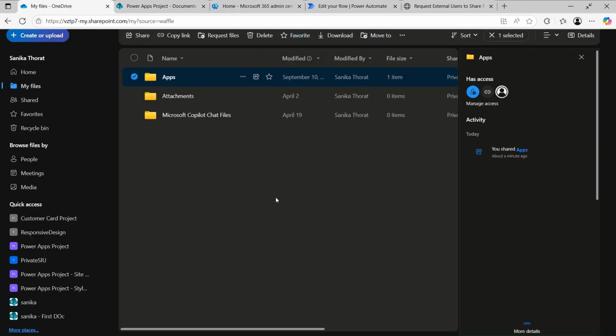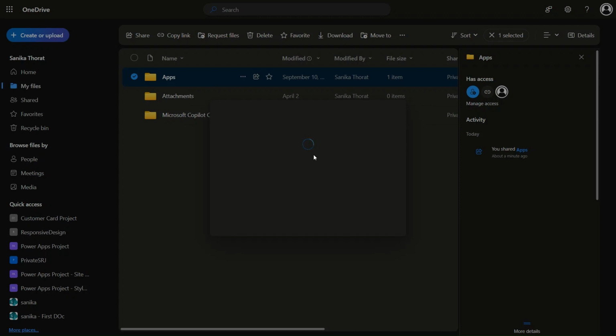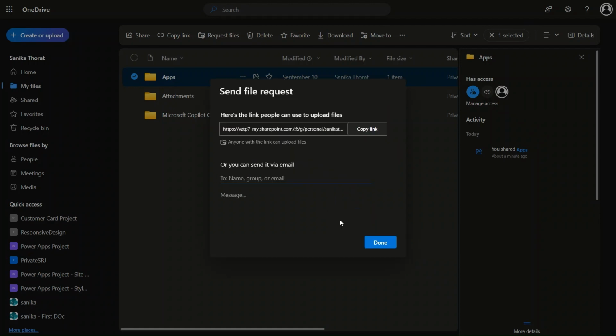If you see in OneDrive, if I select the folder, here you will get an option, request files. Once you get the link from the request file, you can add the description, click on next, and if you share this link with any user, that user can upload the files and they are stored in this app folder.